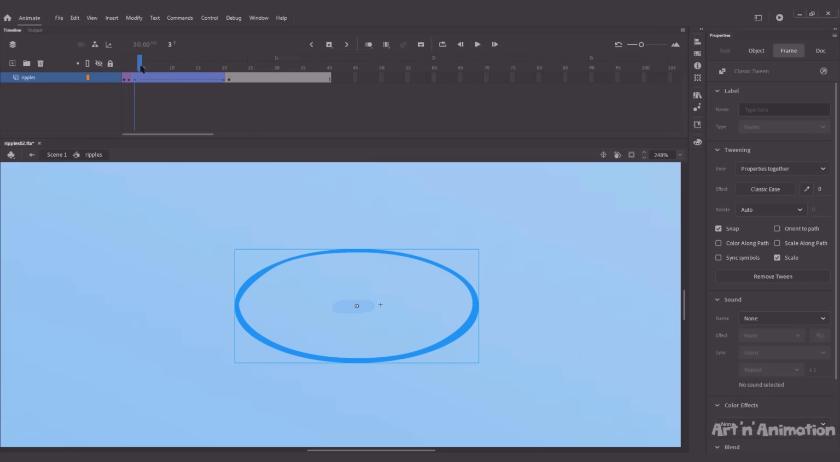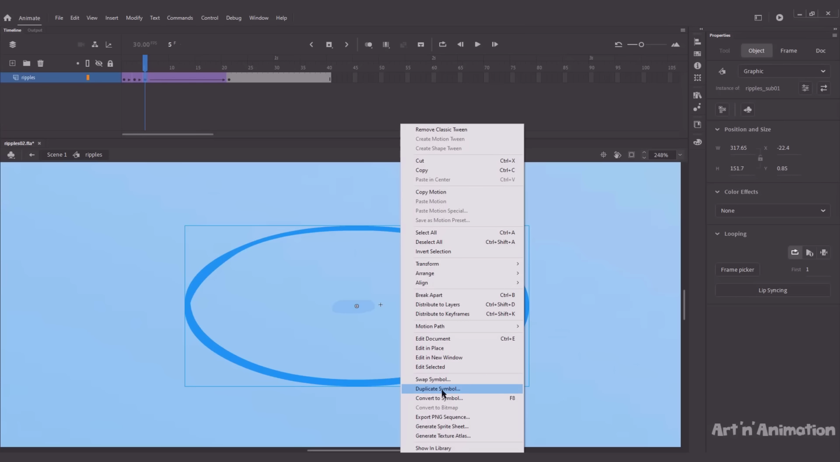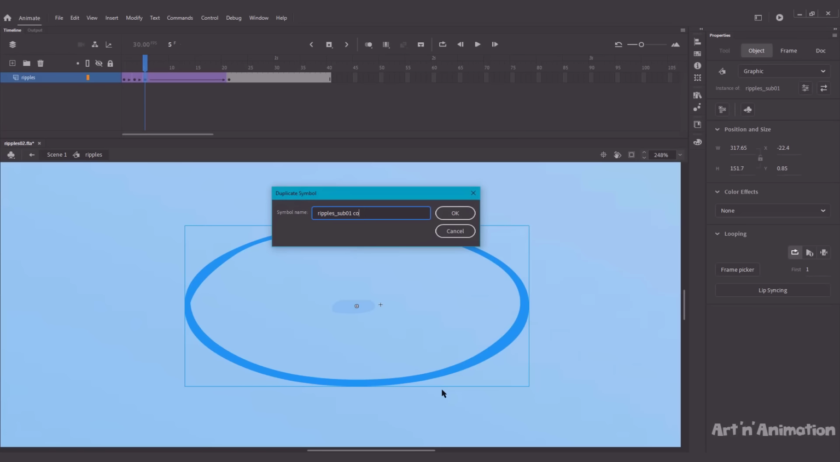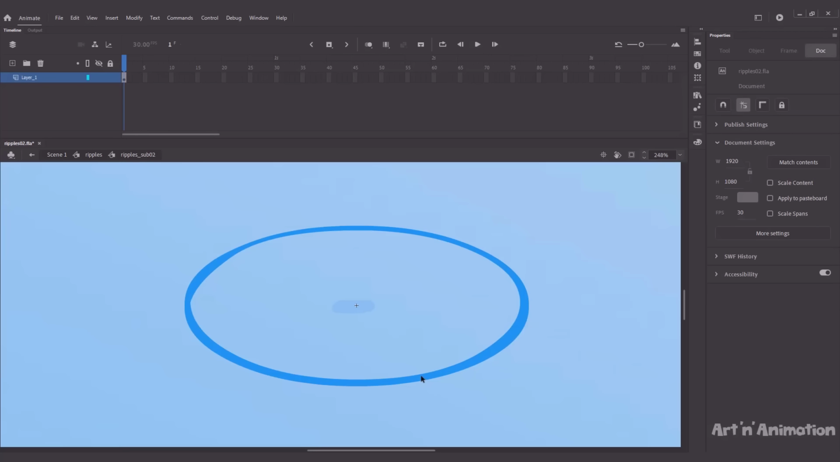We are going to work this process for every other frame ahead. So we exit the symbol and add a keyframe on frame 5. Right-click and select Duplicate Symbol from the menu and call it Ripple Sub 2. Please make the changes as per the video.